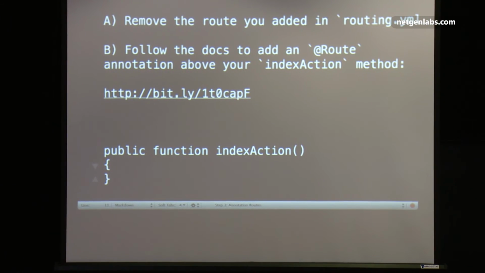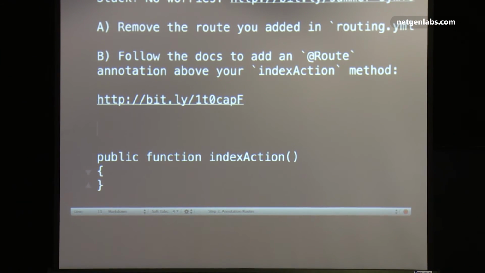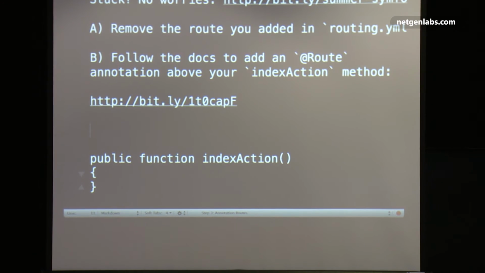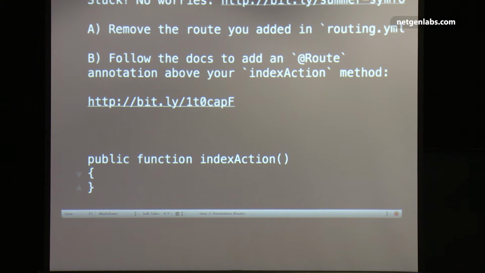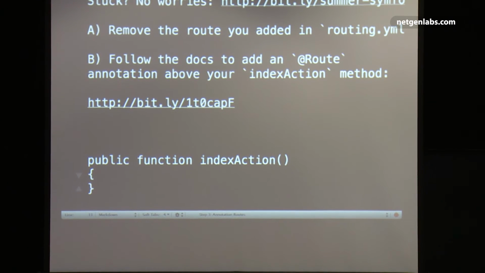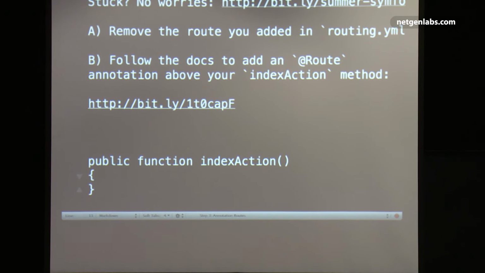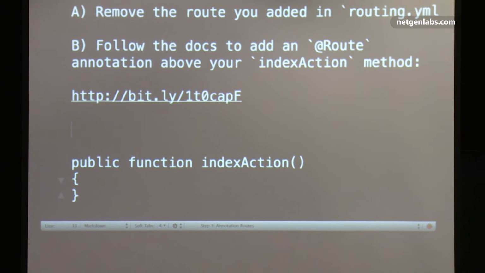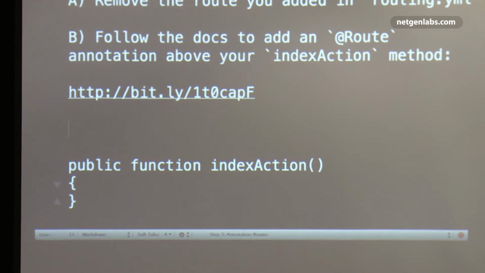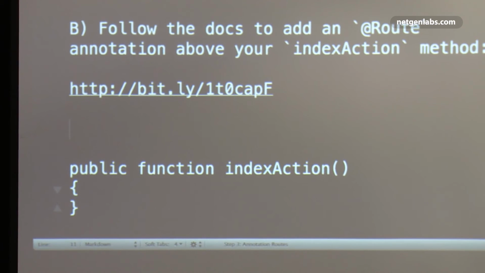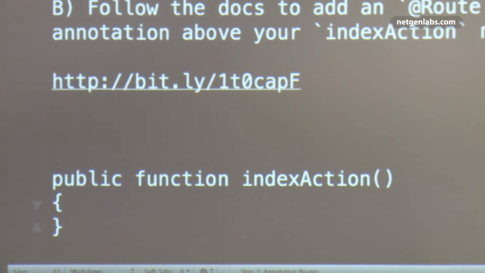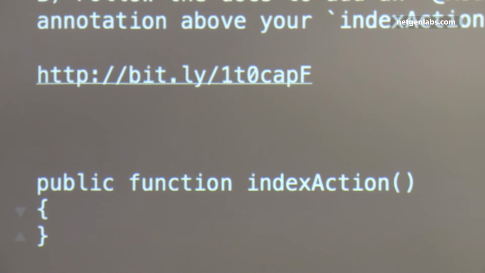So follow that link and go to the documentation there. And then go ahead and follow along with that. It kind of says, hey, put this above your code. You're not going to do anything to your index action. Your index action that returns the random number, it's perfect. Don't touch it. All you're going to do is add some comments above that function that define the route for that.